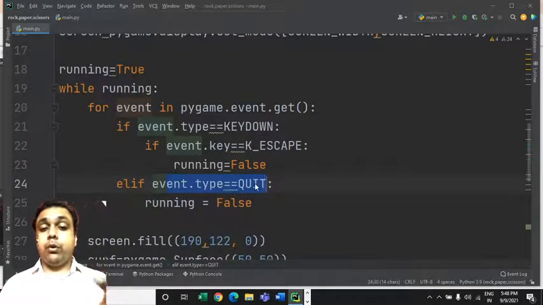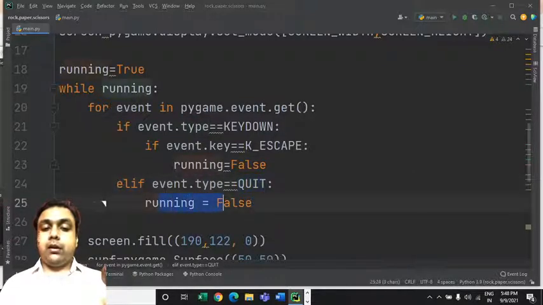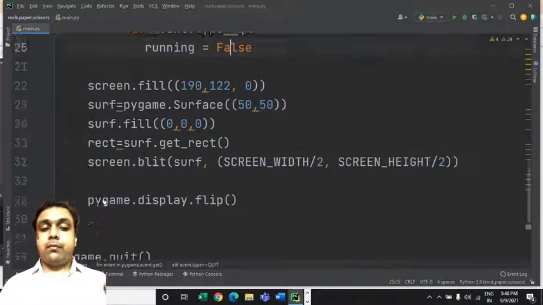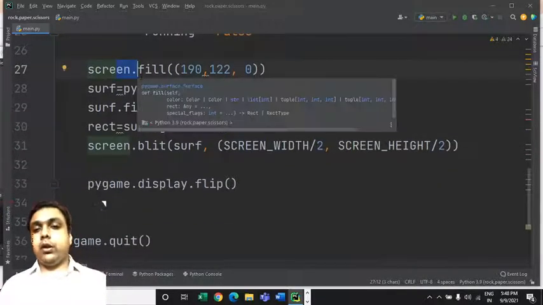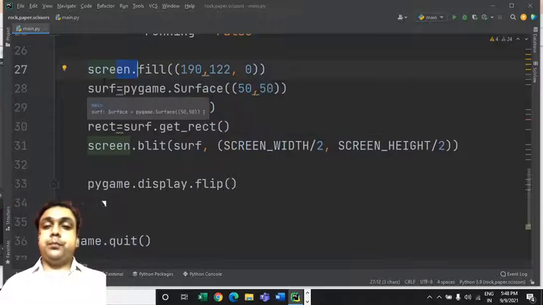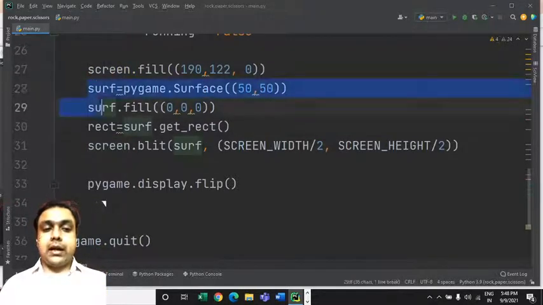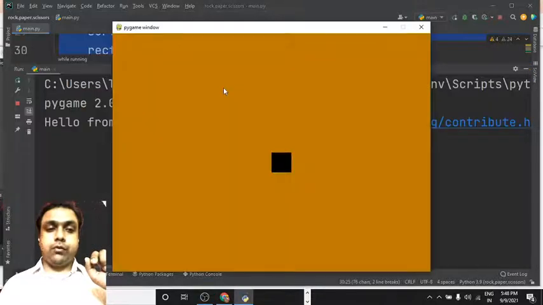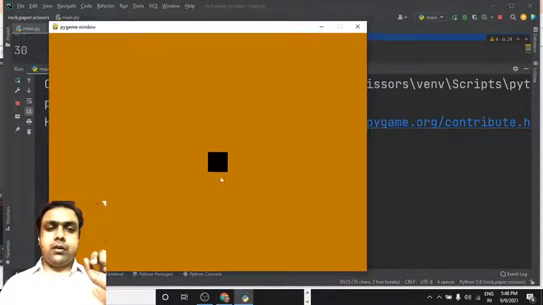Event.type will become equal to quit, and the window will again get closed. Why? Because the value of running variable will change from true to false. Then we have this screen.fill, which we have used for filling the background of the screen. Then these are the lines of code which we have used for creating that small black rectangle which you're seeing over here, somewhere in the middle of the window. So that's what we have created.